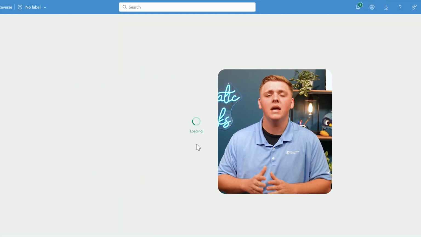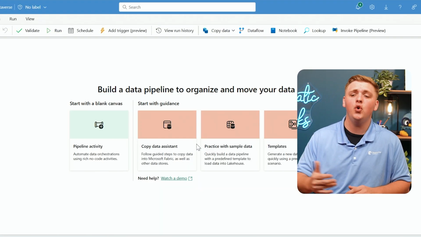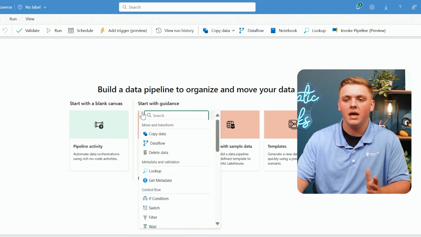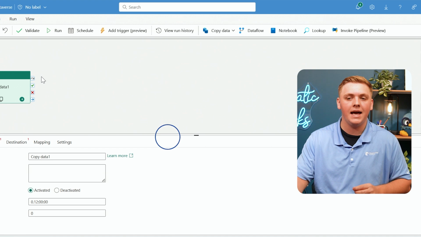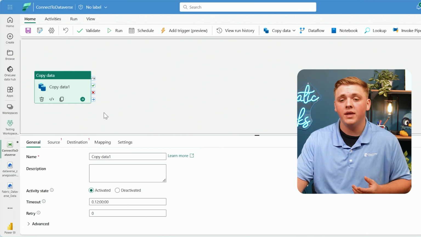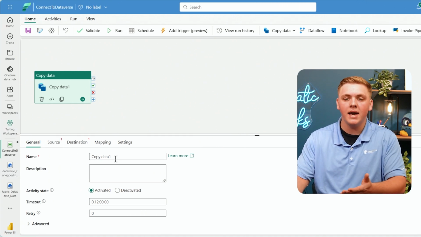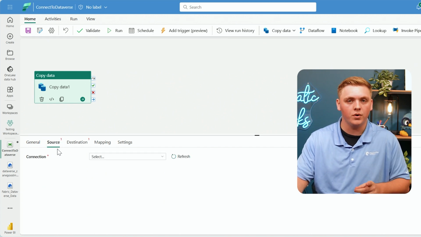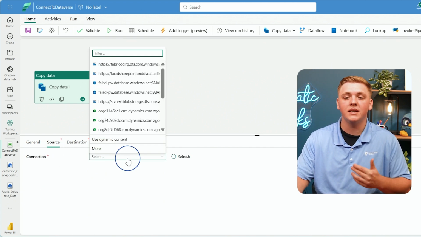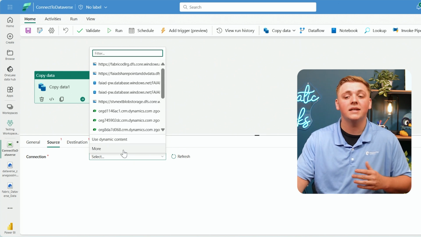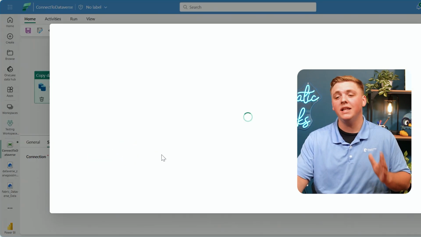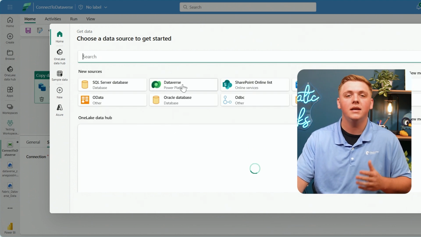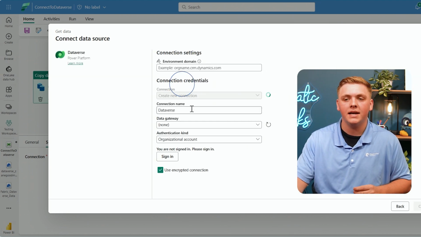Now it's going to bring me to where I can start adding in new activities to this pipeline. So I'll select pipeline activity here, and I want to use the copy data activity. Once I've done this, I can give it a name if I would like. I can add in a description as well. But what I really care about is my source. When I select this dropdown, I can select more, and you would not believe it, it's going to bring me to a familiar page where I can select Dataverse as the data I'm connecting to.